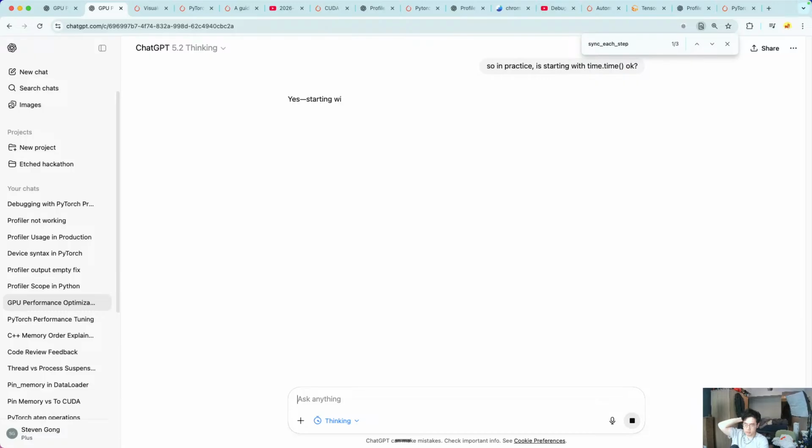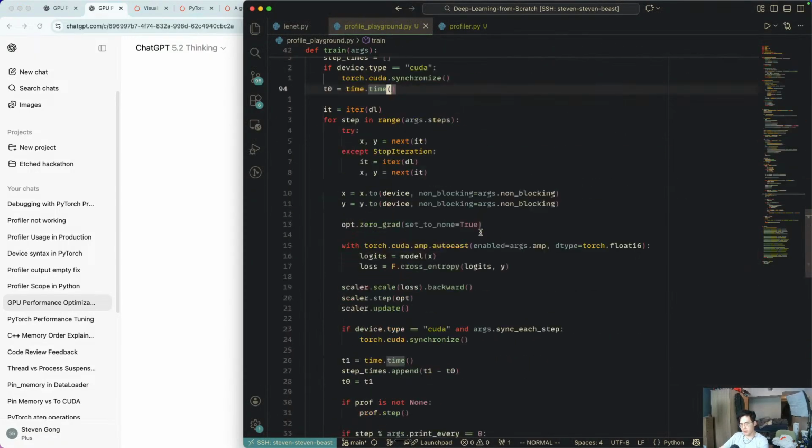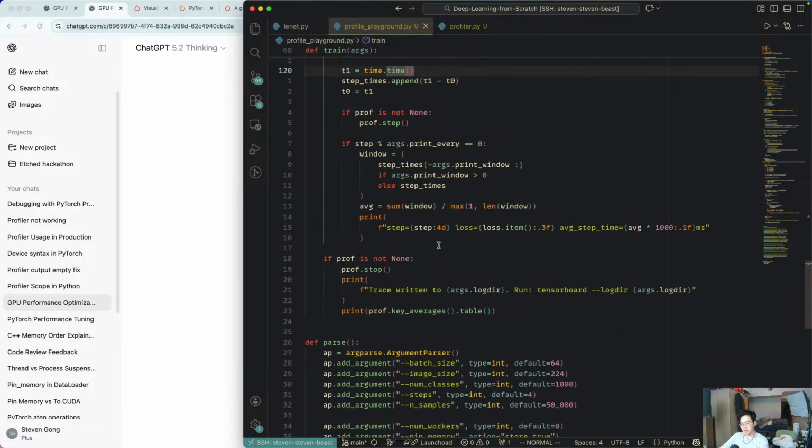I don't like this GPT generated code because it just literally gave me all this stuff. But I guess it's a nice blueprint.